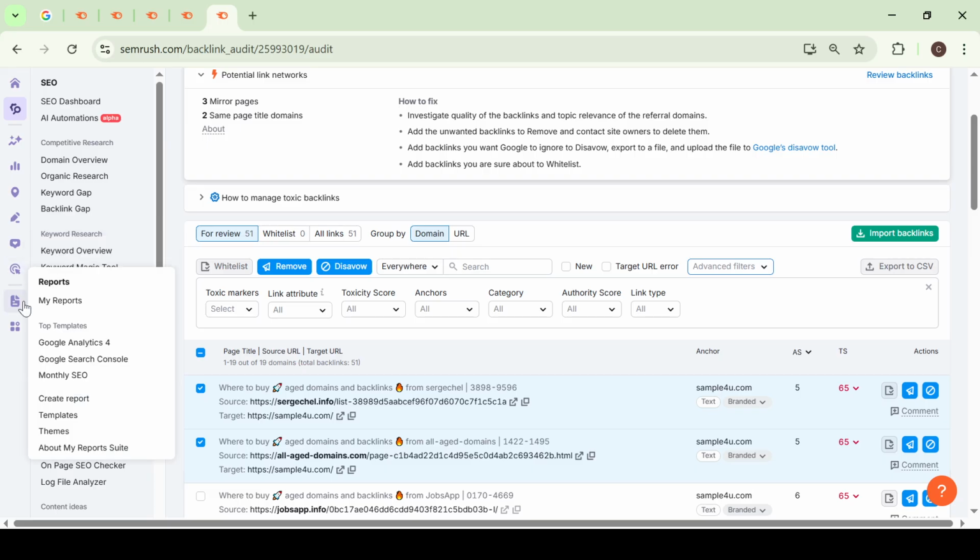And there you have it. A hassle-free way to disavow backlinks using Semrush. Remember, regularly auditing your backlinks and keeping your list up to date is an ongoing process for maintaining a healthy and reputable web presence.